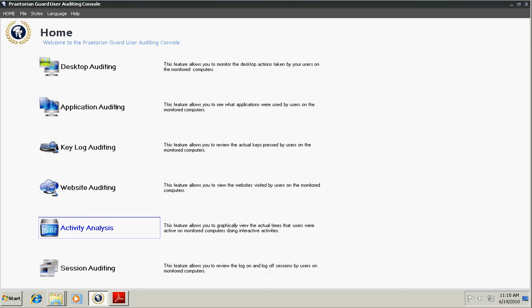Activity analysis allows you to review what the employee actually did on the PCs in the network and for what length of time, and analyze this graphically and view their activity on the computer over a given 24-hour period for a range of time. This is viewed by users across PCs. And finally, session auditing allows you to review what the users logged into and logged off of across the network. This allows you to see security-wise if a user connected to a PC that perhaps they shouldn't have.